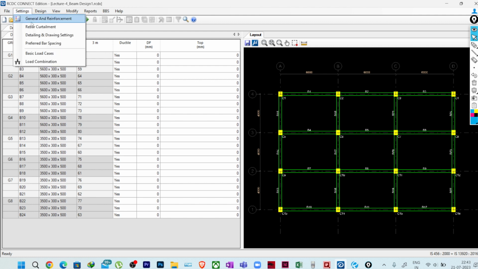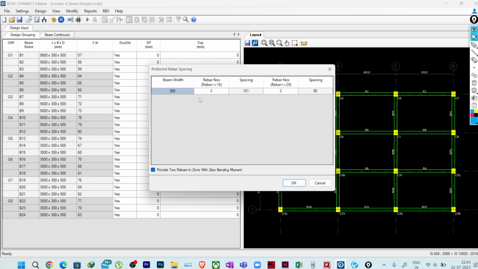So we have done the detailing and drawing settings. Now I will go to preferred bar spacing. We have already provided this actually. In 300 mm width, how many bars you need to provide? Okay, so I have kept it as 3 bars, and spacing between the bars we are getting 100 mm.